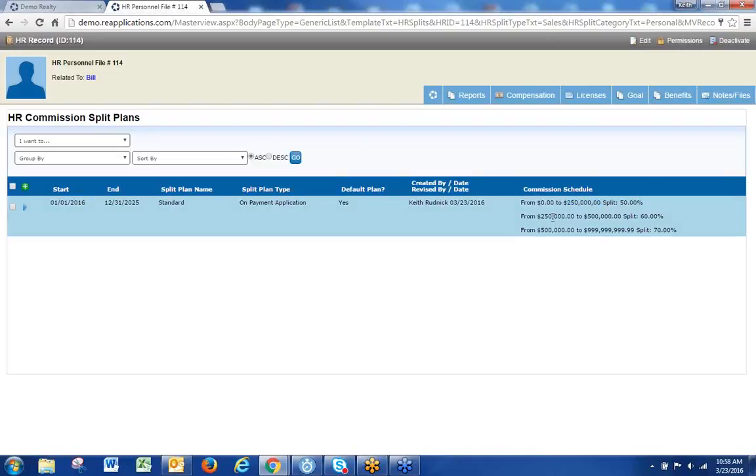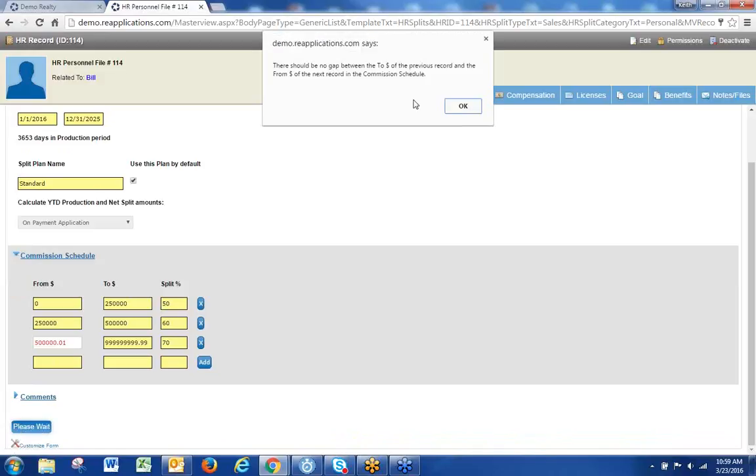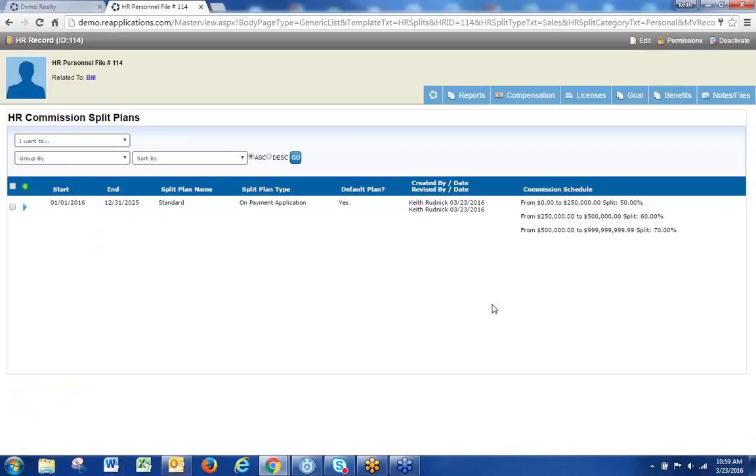Just remember, this and this, whoops, have to match. And this one and this one have to match. If they don't, it's not going to calculate their commissions properly. Matter of fact, I don't even think it'll let you now. Yep. You notice it doesn't even let you do it anymore. It used to, now it doesn't. Okay. Are there any questions about that?